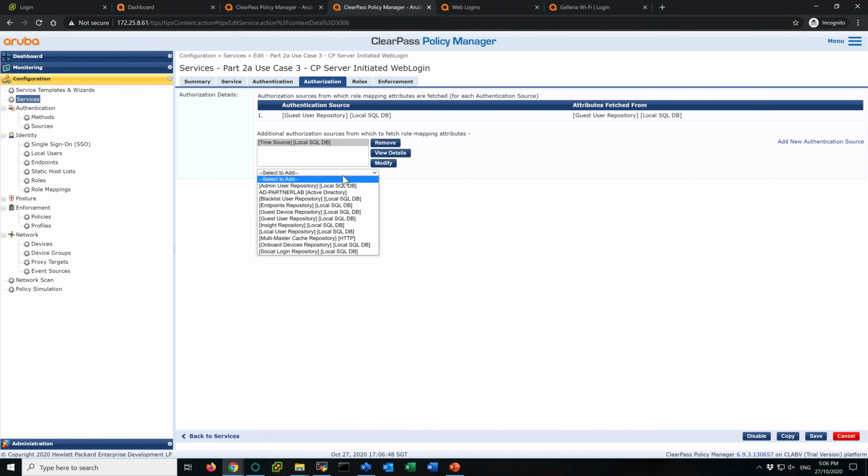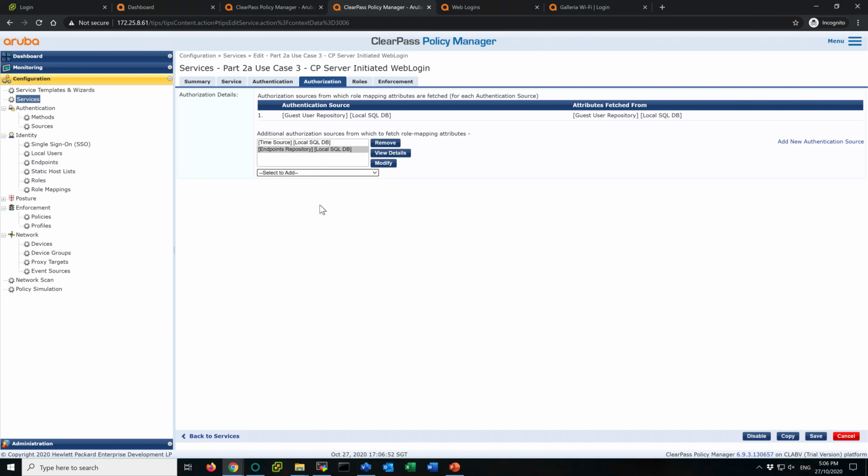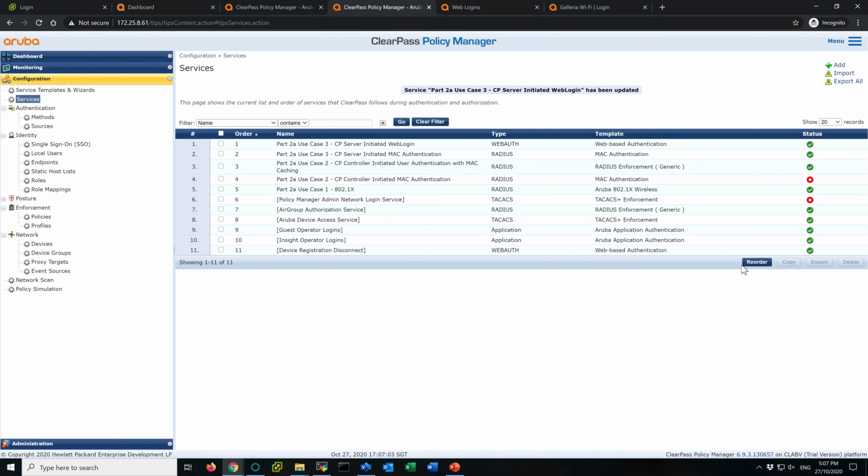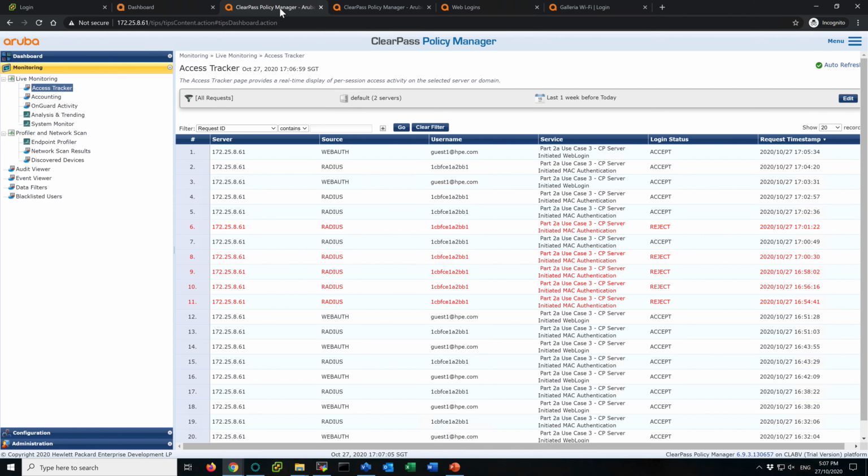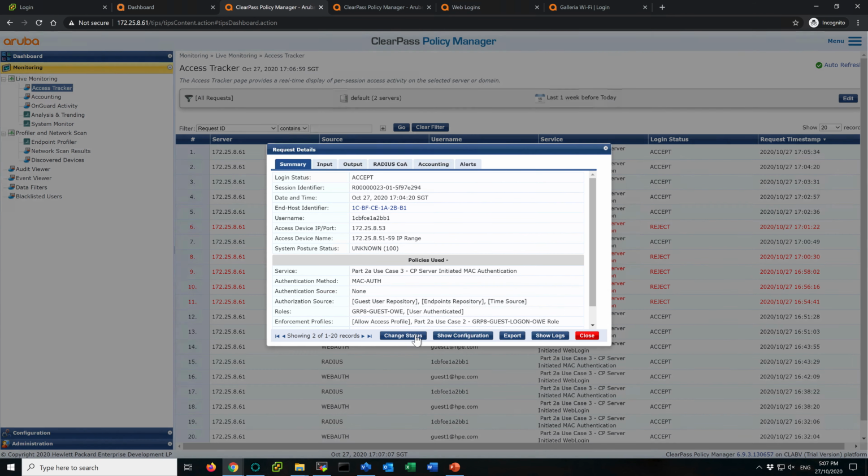Of course, at the same time, we need to turn on the endpoint repository to allow it to write to the endpoint database. At the same time, if you want to get some attribute from the guest user database, you can add the user here also. So that's it. Okay, so we can try the COA again.